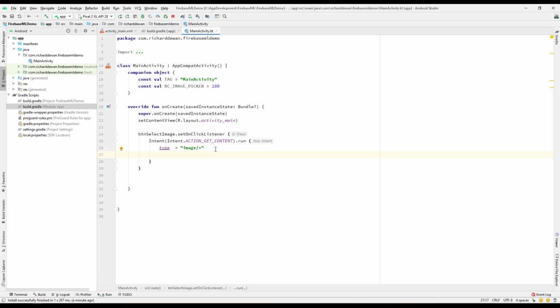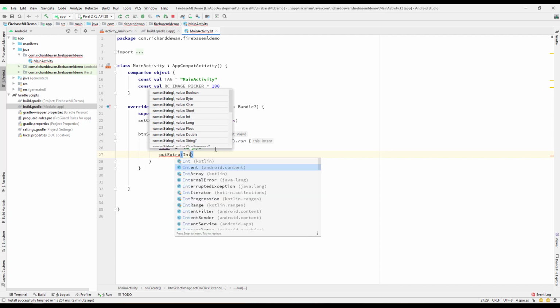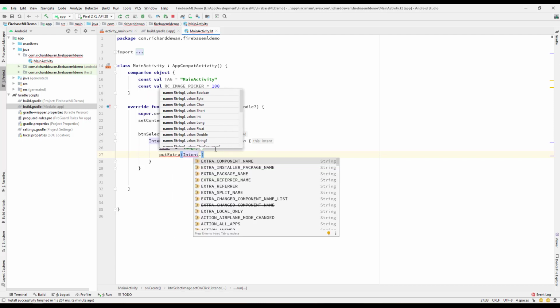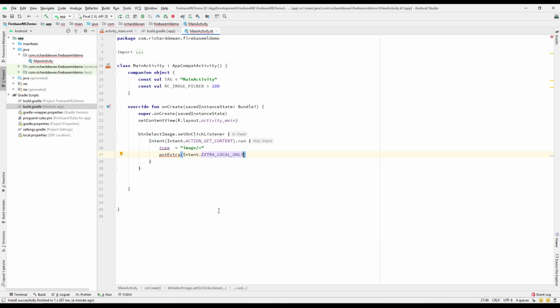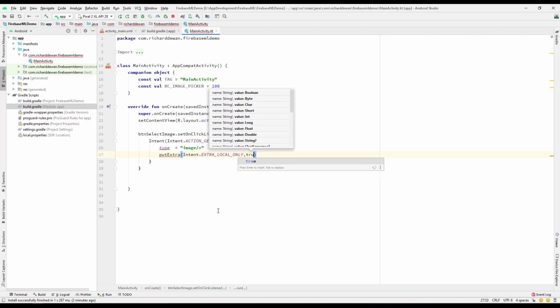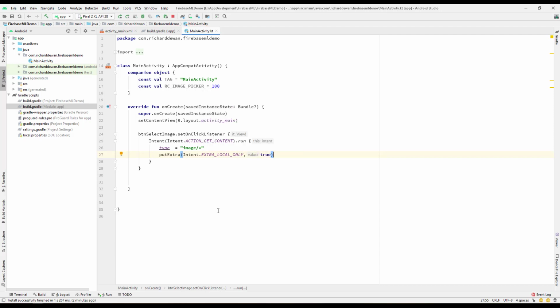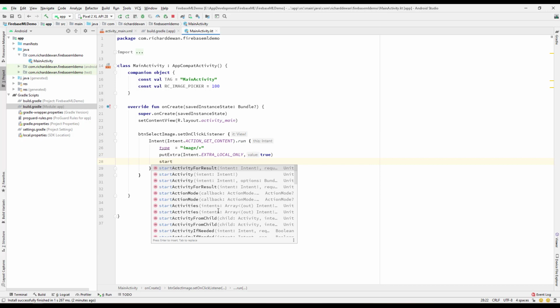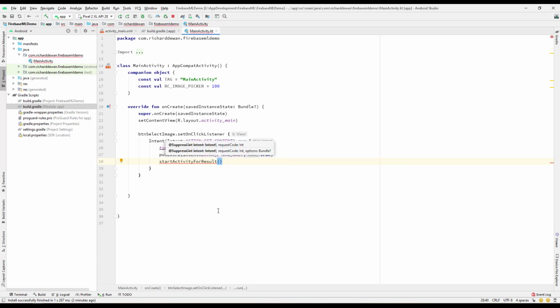I also need to set putExtra, and here I'll say Intent.EXTRA_LOCAL_ONLY. We don't want to get the image from online or the cloud, like Google Cloud, Google Photos, or any other online storage. We'll just make use of the local storage, so I'll pass the second parameter as true. Finally, we can call startActivityForResult, and pass the intent, and also the request code. I have already created a request code over here.